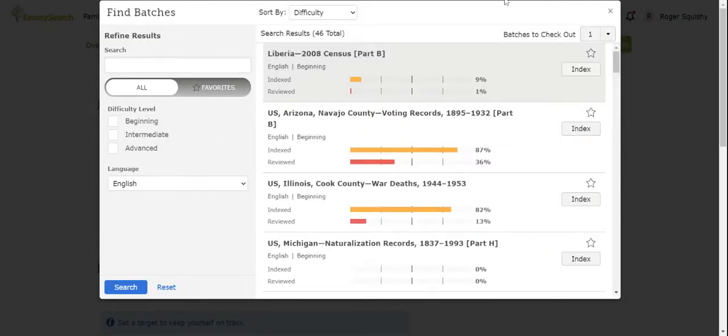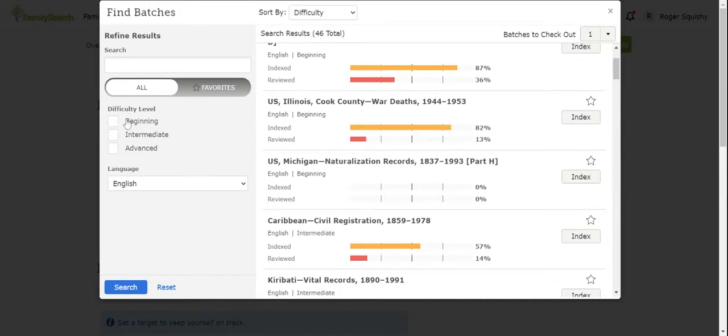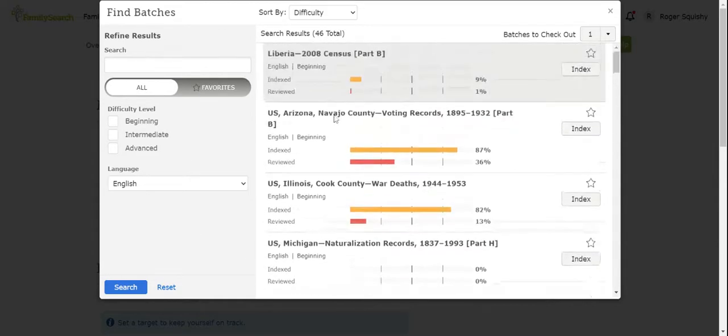So here it's kind of like a library where you go and choose which records you want to be working with. You can choose to work with records from Liberia, from Arizona, from Illinois, from Michigan. You can choose all of these, and there are different difficulty levels. You can select those here, and then you can also choose different languages. For example, I speak Spanish, so I've actually done some records in Spanish. And if you speak any other language, you can work on those as well. So let's start off with an easy one, a beginning, and then we can press search.